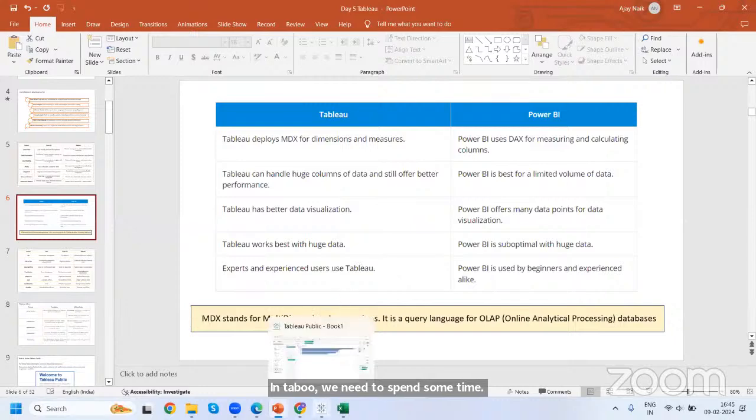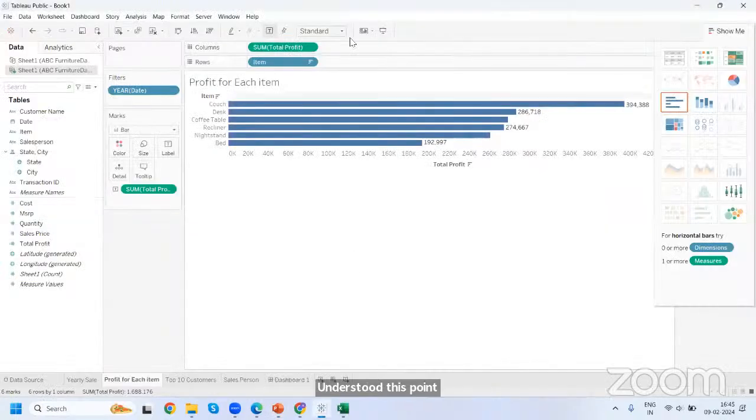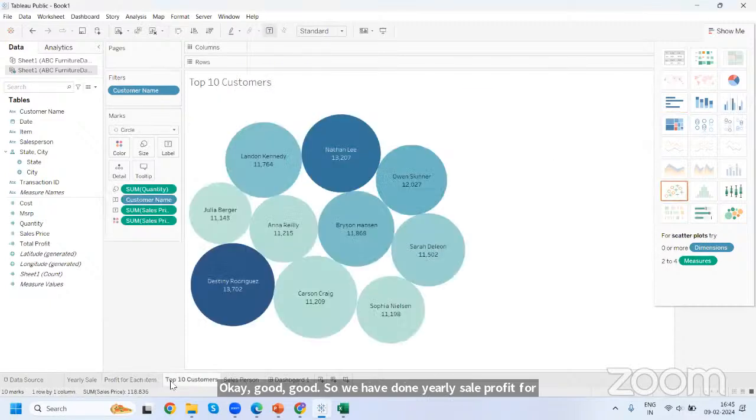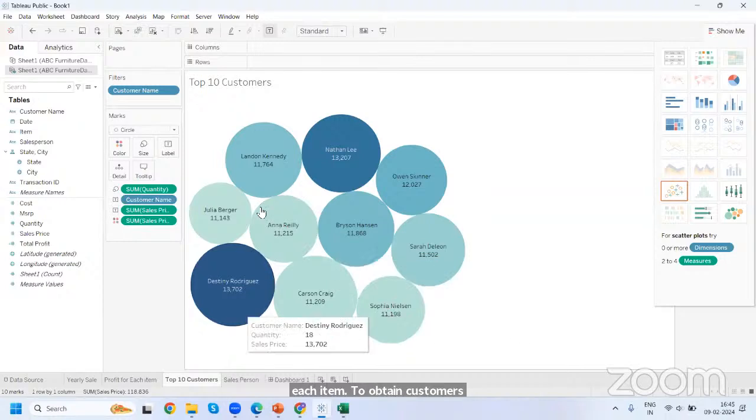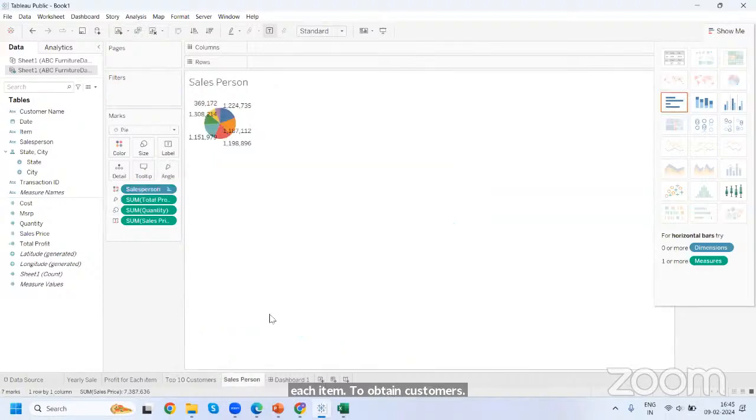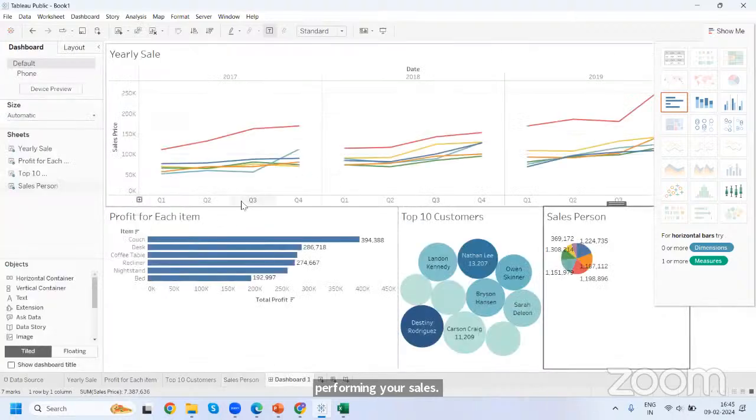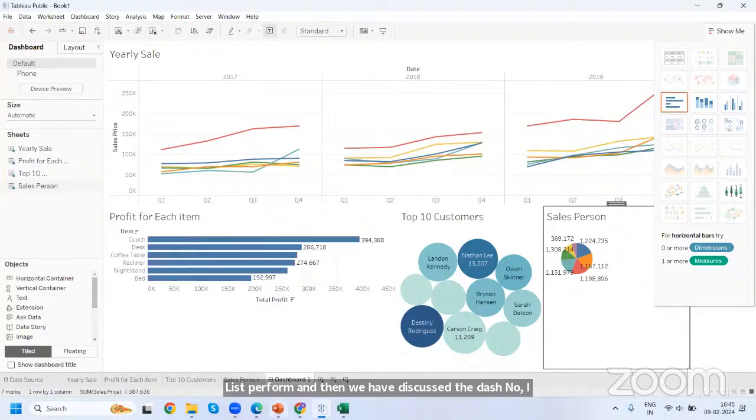Understood this point? Any other doubts? Okay, good, good. So we have done yearly sale, profit for each item, top 10 customers. This is the bubble chart. And then we have discussed for each salesperson how we can get the top performing salesperson and the least performing. And then we have discussed the dashboard. Now I have a few questions for all of you. Let me share the same.